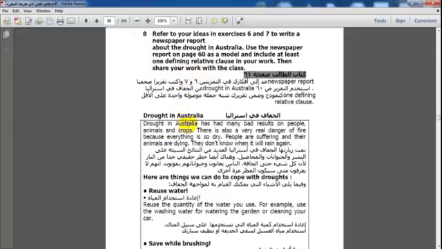Drought in Australia. Drought in Australia has had many bad results on people, animals and crops. There is also a very real danger of fire because everything is so dry. People are suffering and their animals are dying. They don't know when it will rain again. Here are things we can do to cope with droughts.